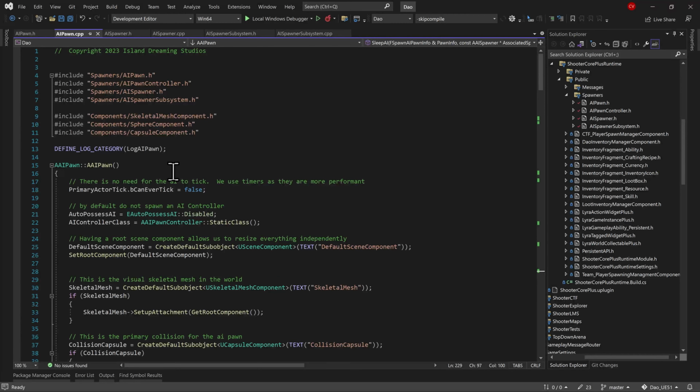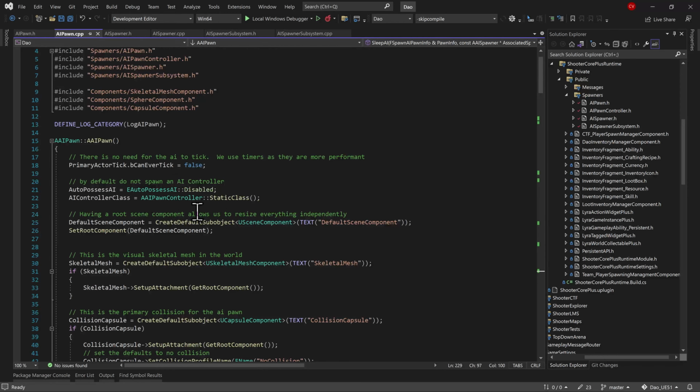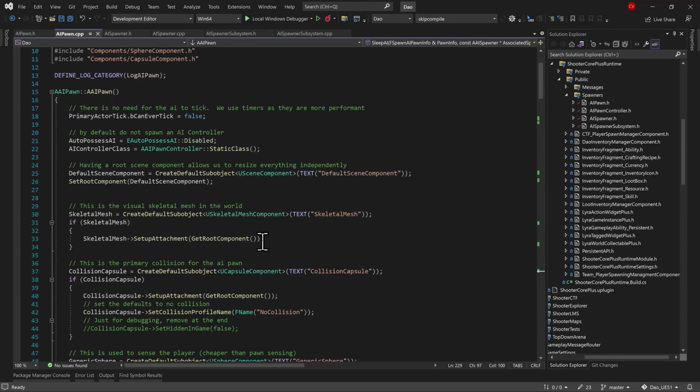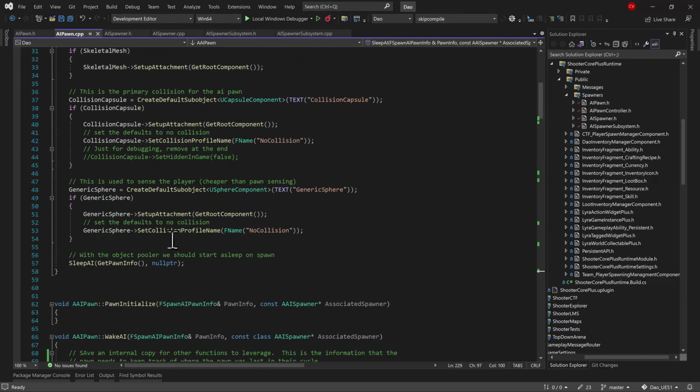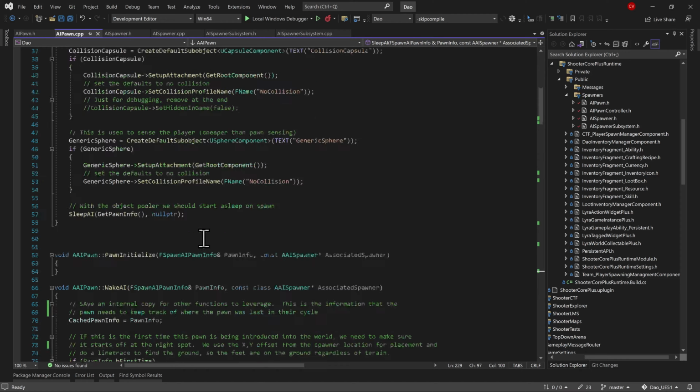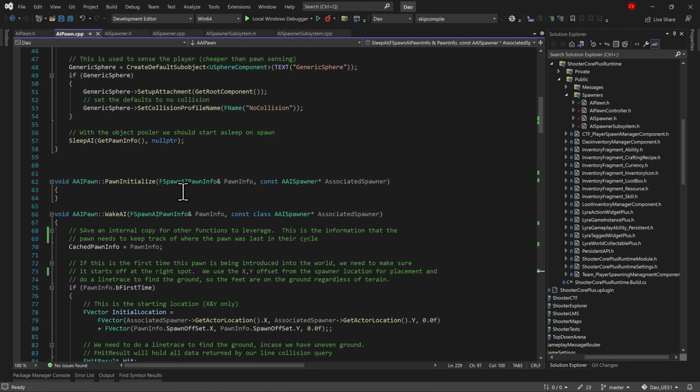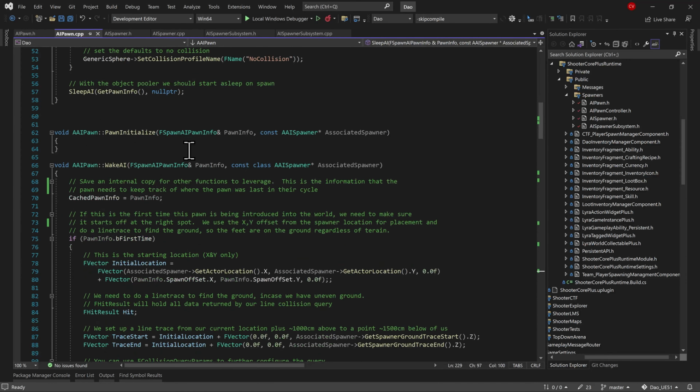So constructor, don't enable the AI controller by default. Here's our scene, here's our skeletal mesh, here's our capsule and our sphere, and then we sleep the AI. So upon construction, the first thing we do is put the actor to sleep. And then let's do the wake up.